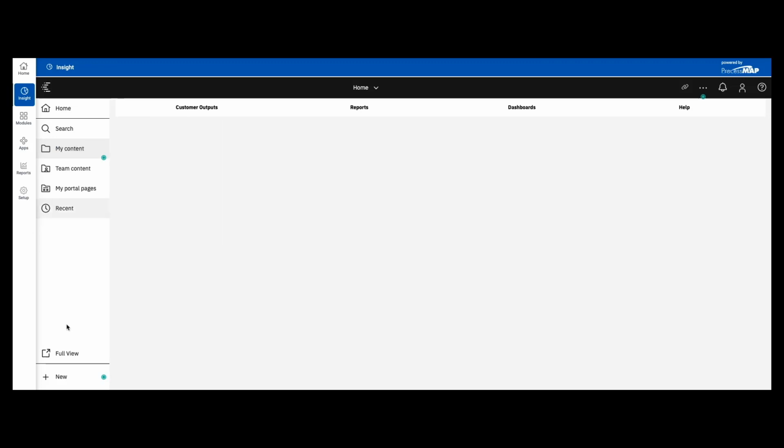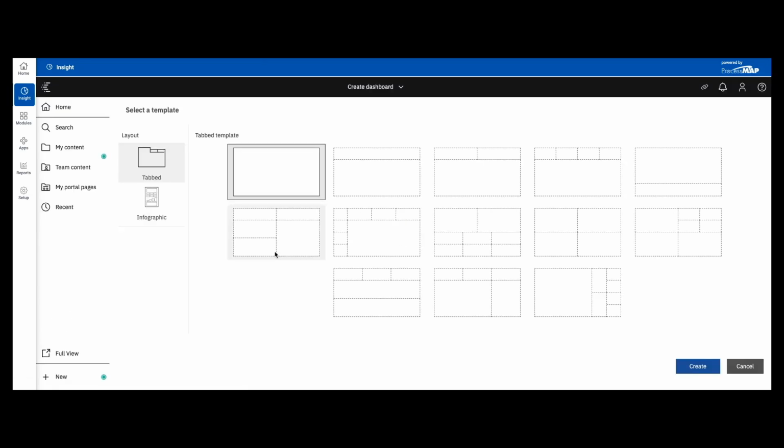Now we're going to start the dashboard. So I'm going to click on New, Dashboard. And here I can choose either a blank template or one that's got some grid lines already set up. I'm going to choose this one and click on Create.